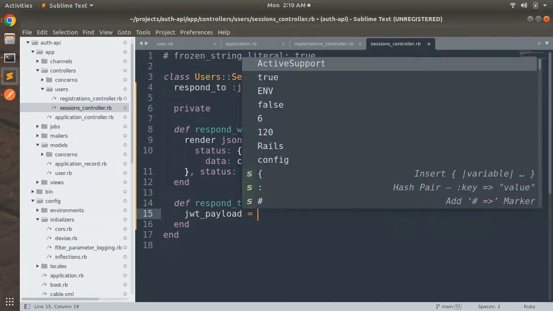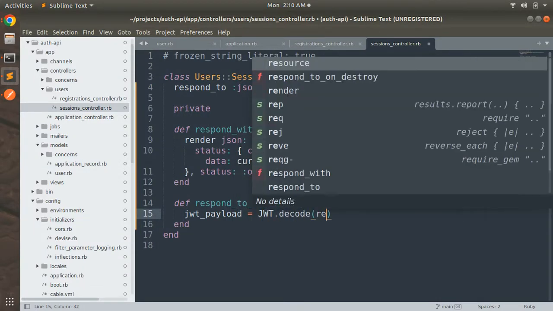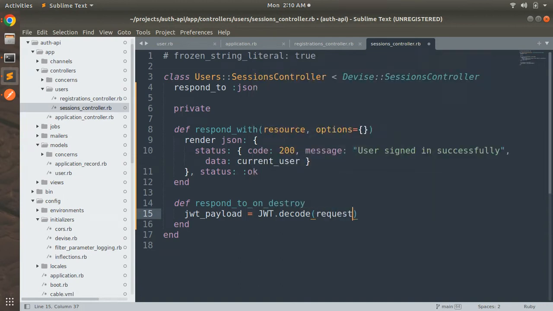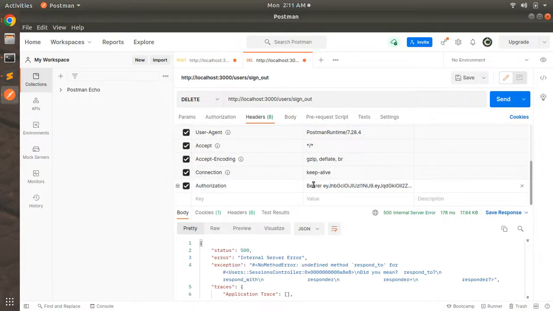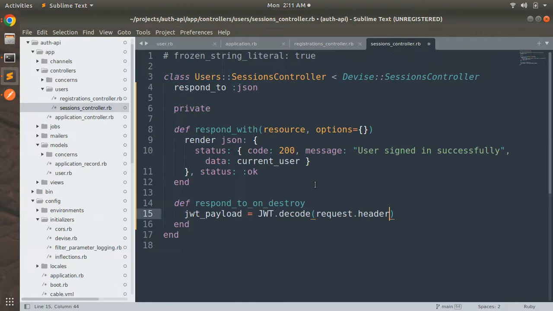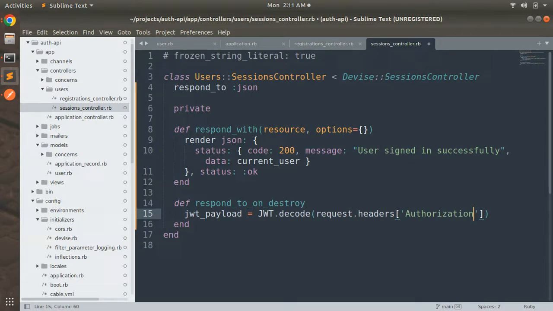Here we need to decode the authorization token first, so JWT.decode. Here request.headers, because you can see in Postman that we are sending this token in the authorization. So request.headers, and the key name is authorization. Just copy this, and we will use this authorization, the same authorization token that we exposed in the registrations controller in the last lecture. So authorization.split.